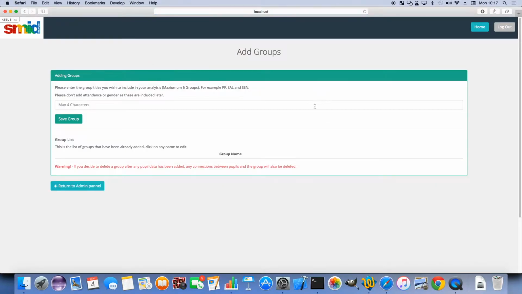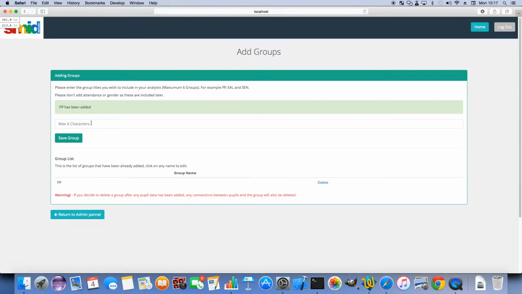If I click pupil groups, I then get the option to add up to 6 pupil groups and a maximum of 4 characters for each. So I'm just going to simply add pupil premium and SEN.